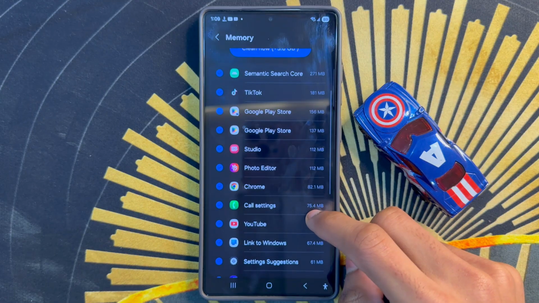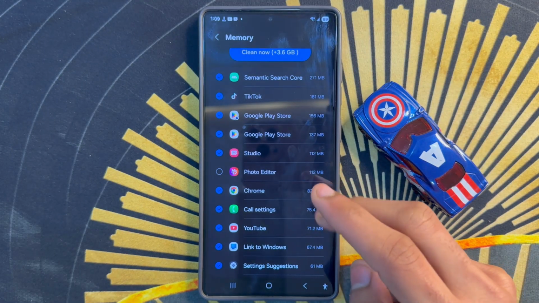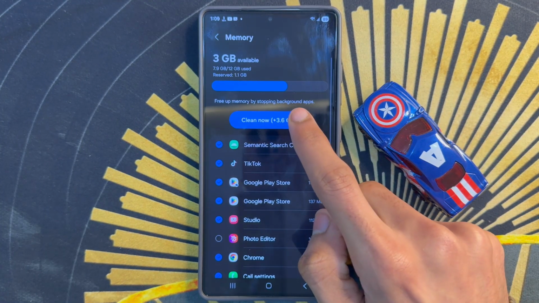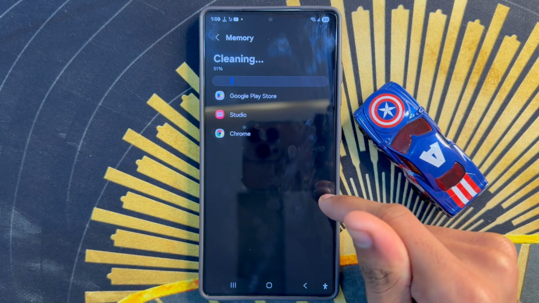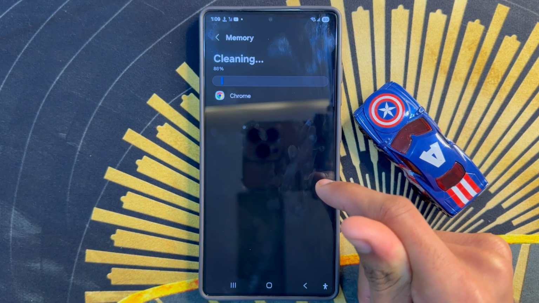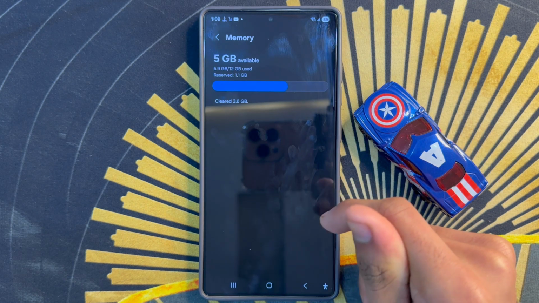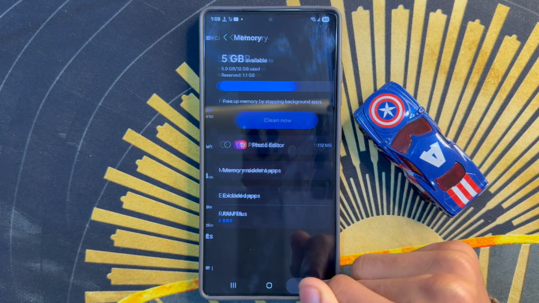Click on Photo Editor and click on Clean Now. After you click on Clean Now, you will see the process. After the process, go back to the home screen.